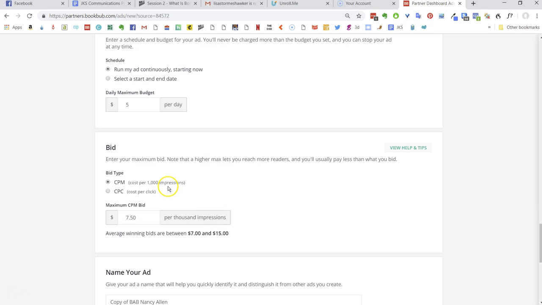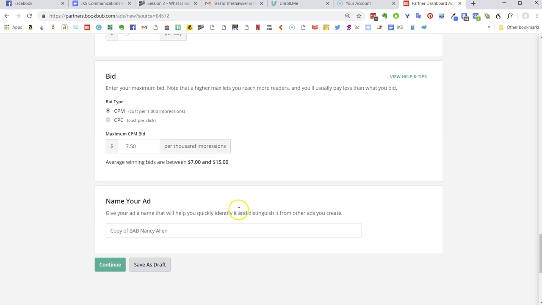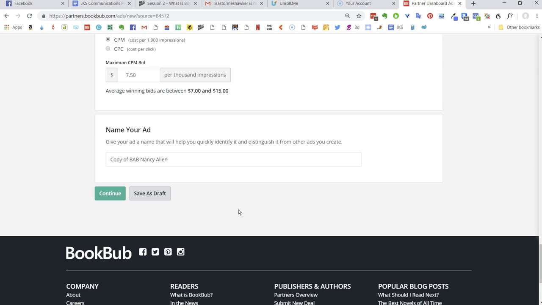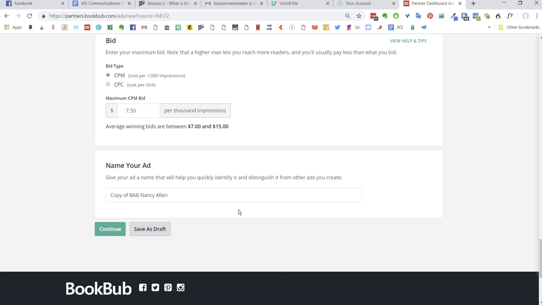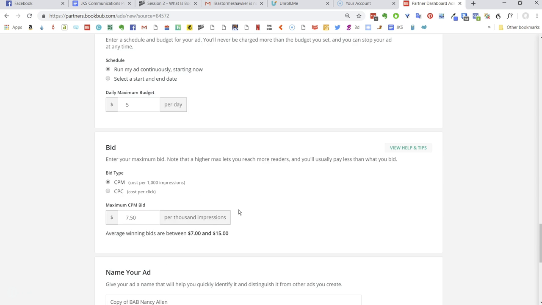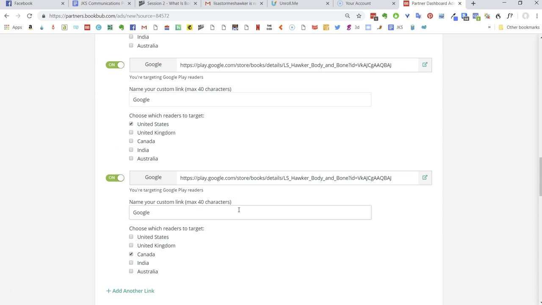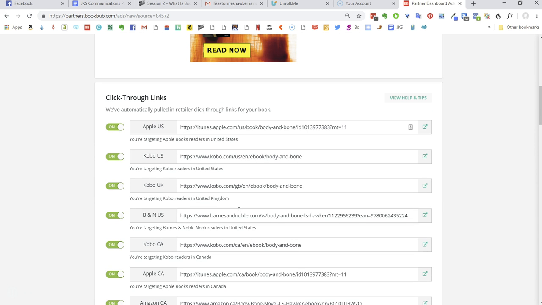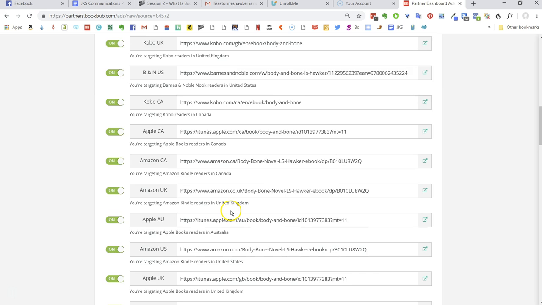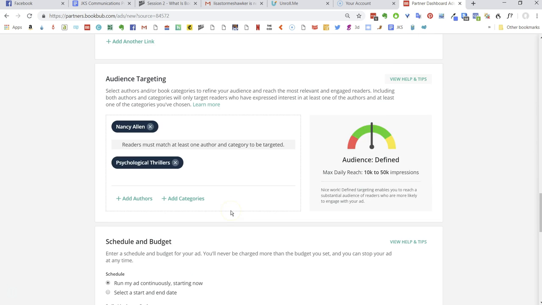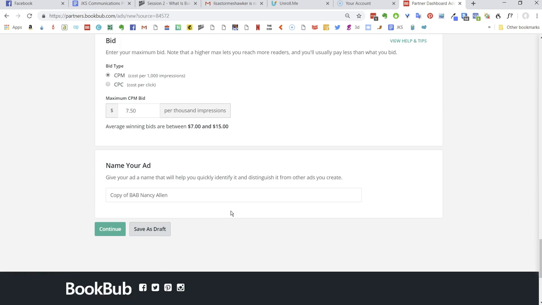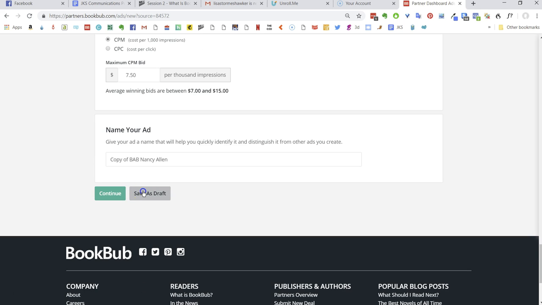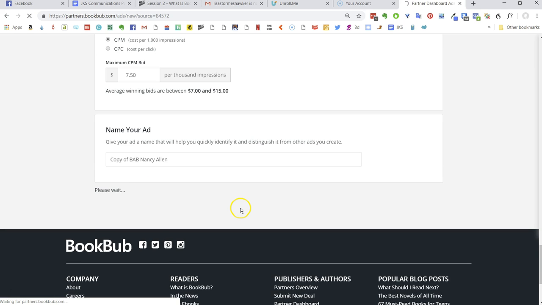And then when I run my ad continuously, instead of putting in the dates, I say $5 per day. And then the bids are, because they're cost per thousand, between $7.50 and $10. So I usually, $7.50 I think is plenty. That seems to work just fine for me. I save it as a draft.